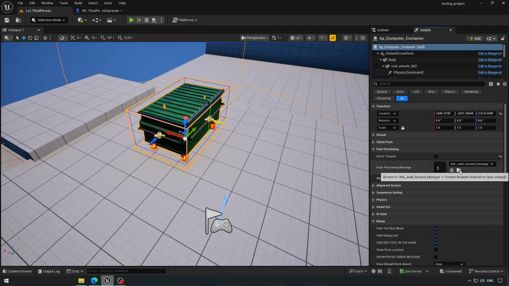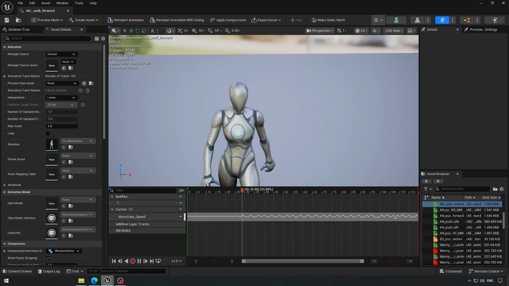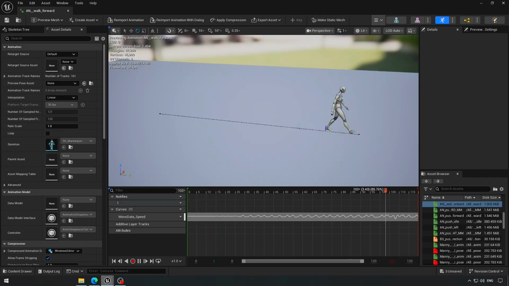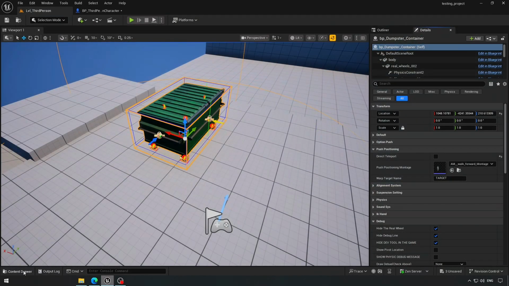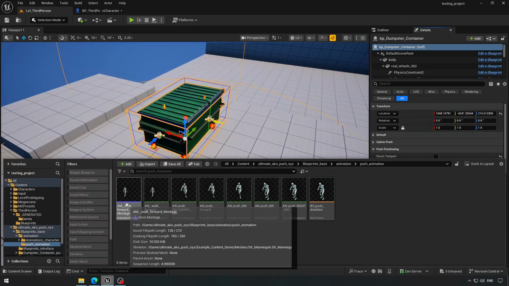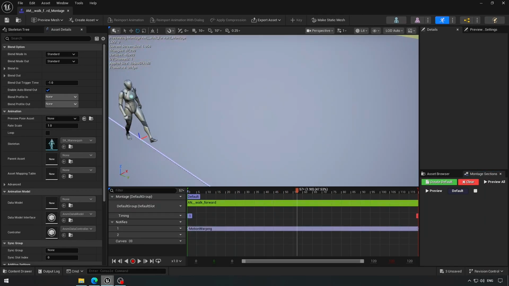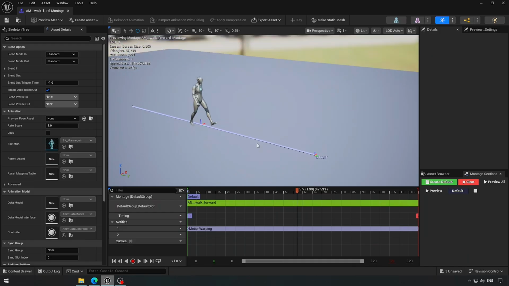First, you will need a walking animation that will play while walking toward the push point. You can choose any animation you want. It is only preferable that it is longer than 1.5 seconds. For me, this is the animation that I used. Then you create an animation montage from it like this, and here you will need to place a motion warping notify state over the entire animation, not just part of it.